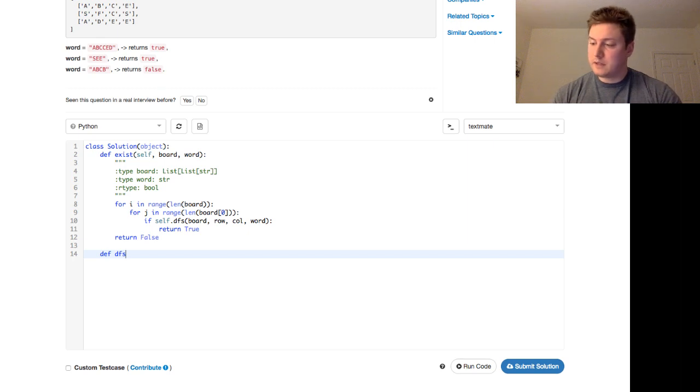But now actually, the depth first search function is where all of the thinking really comes into play.